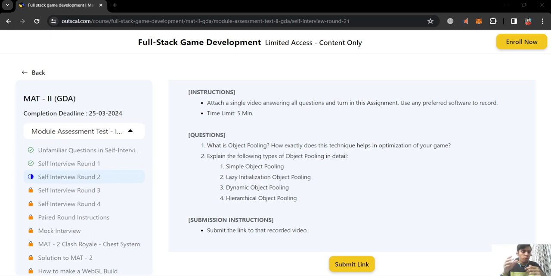Its pros are that it offers fine-grained control over resource allocation, and it optimizes resource usage based on specific requirements. And its cons are that it is more complex to implement compared to simple object pooling techniques, and it requires careful management and coordination of multiple pools.